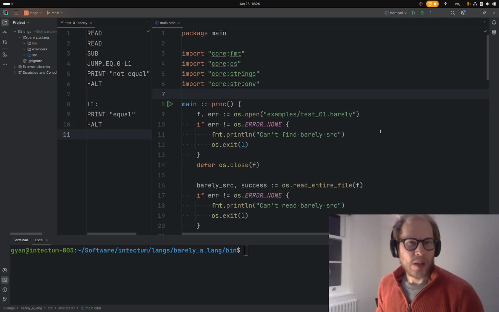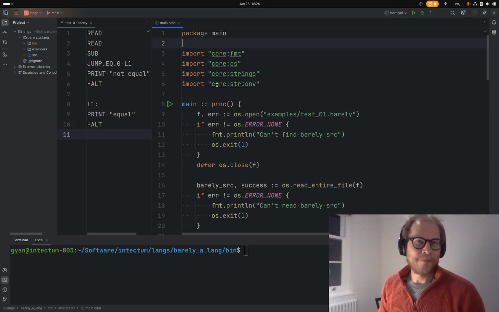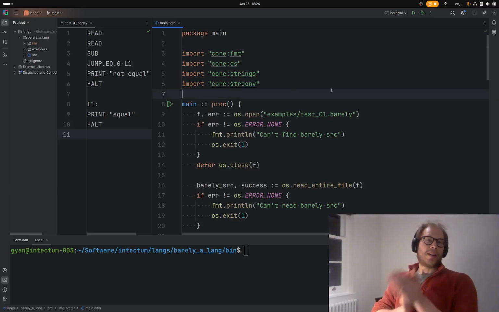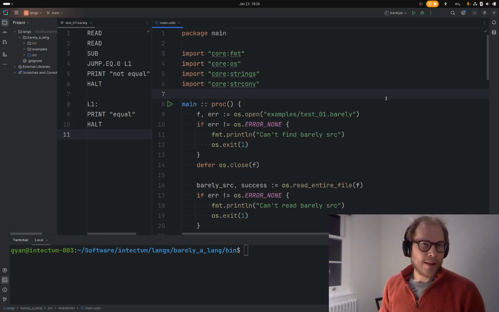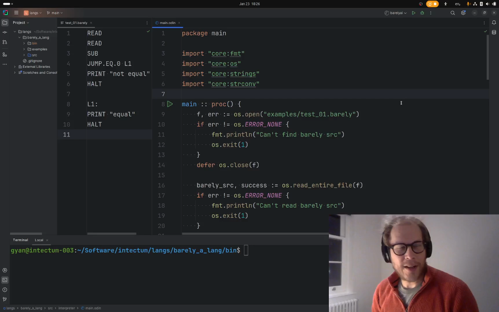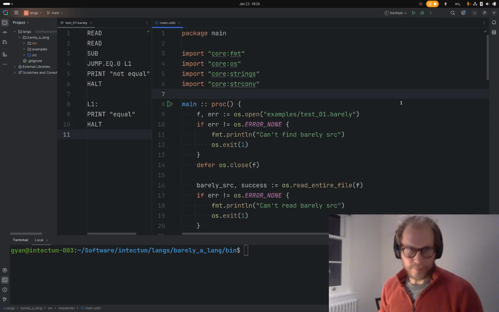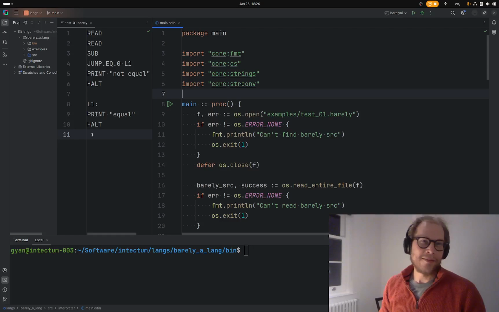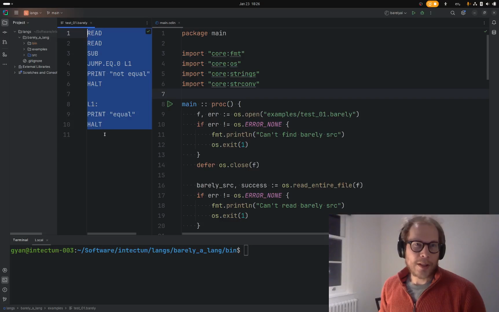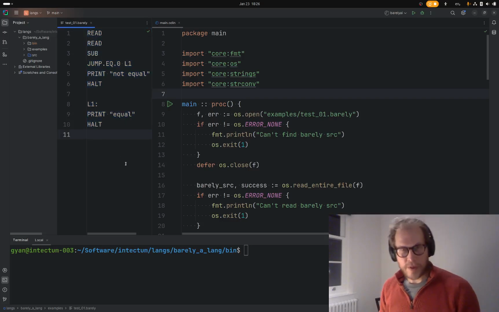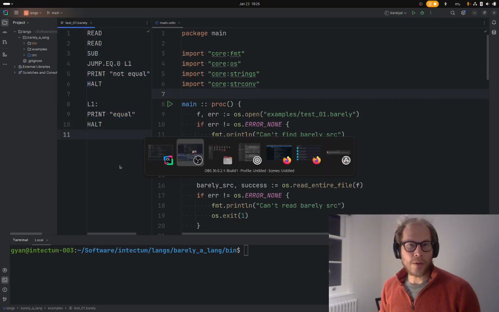Okay, back into our interpreter. Second episode of Barely a Lang. We're continuing our interpreter that we started in the last episode. A very simple interpreter for a very simple language, hence the name Barely a Lang, because it's so simple. We've got this initial example of the language, which I shamelessly stole.